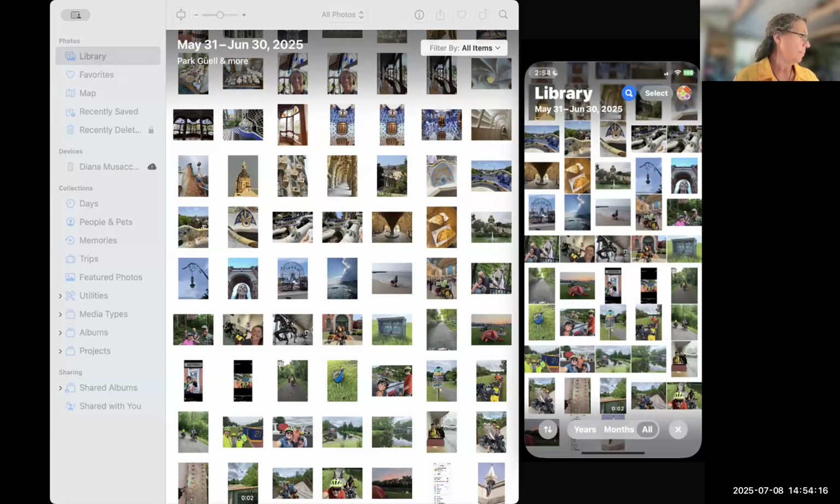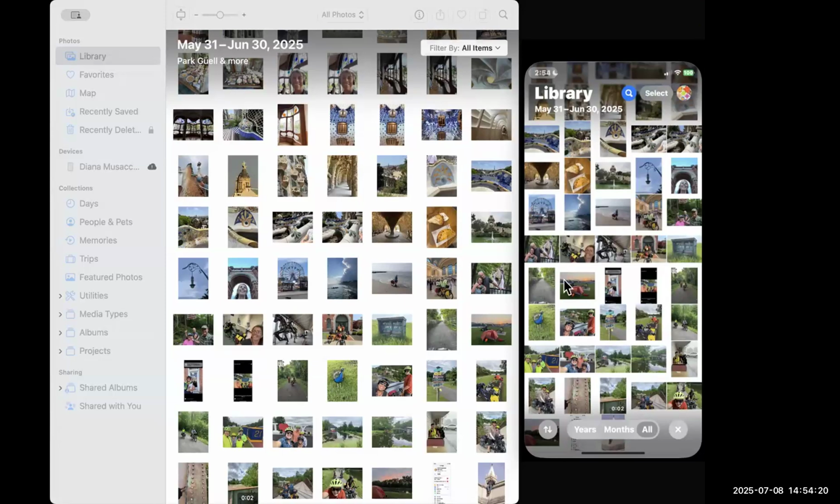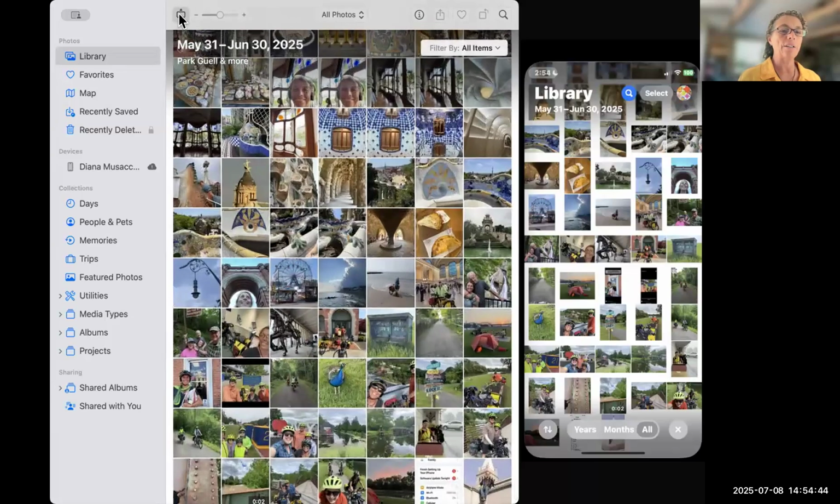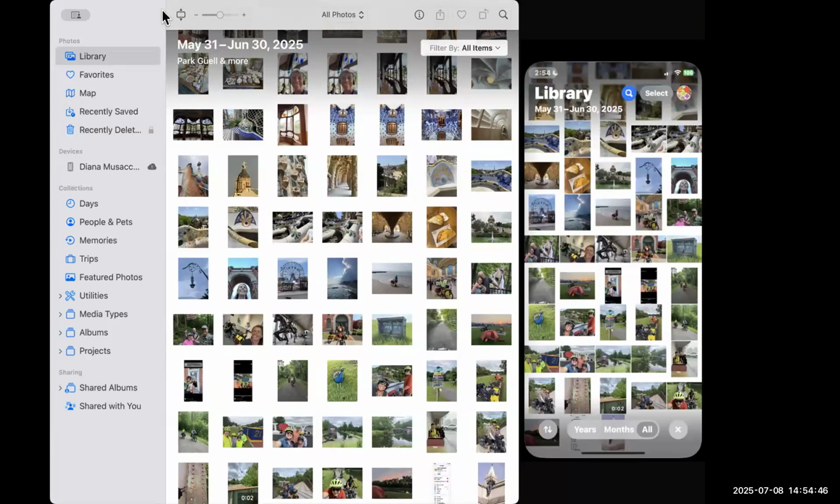Yes? I successfully did it with the iPhone, but I cannot on the iPad. I don't know why. And I don't have an iPad here to demo. Here's the thing. An iPad is in between a phone and a computer, right? So on the iPad, you might find it in the same place that I did on the computer, which is in this little icon.